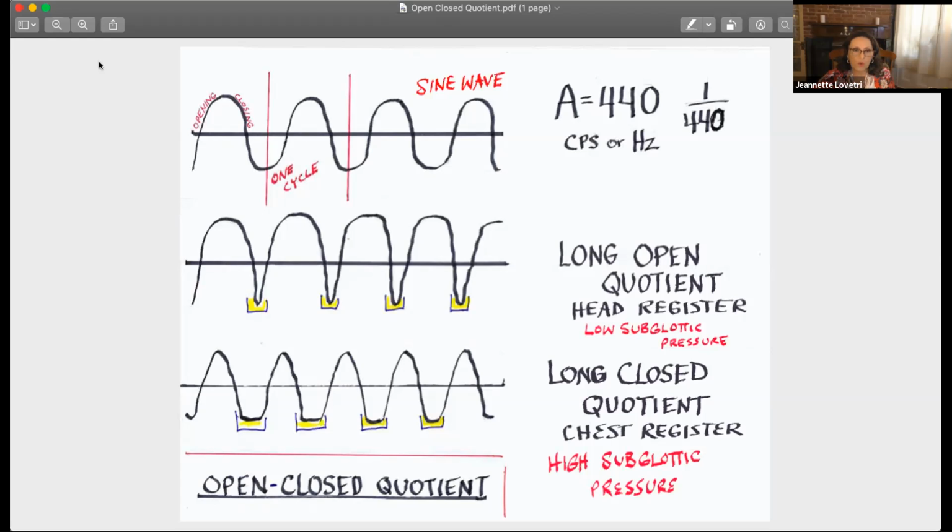The ratio of opening and closing is changeable. And so this is a voice science thing you need to know, because you will hear about open and closed quotients. Open and closed quotients measure the proportion of time the vocal folds are functioning within the 440th cycle. Okay? So when we talk about a long open quotient, typically that's head register.